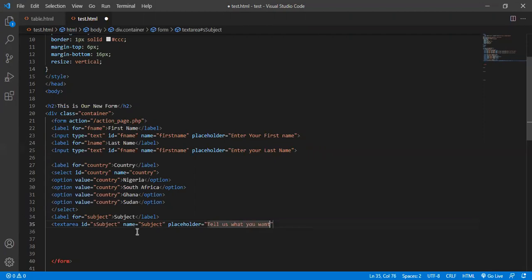Now, please let me explain the essence of the placeholder here. What this placeholder does is that it gives the user an idea of what the field is about. So when the user goes to the front end of the website trying to fill a form, it tells the user what that field is particularly meant for. For instance, this text area, we're asking the user to tell us what they want about our services because the user is trying to contact us. The placeholder for the first name will tell the user to enter your first name, and the same goes for the last name. So that's the essence of the placeholder.